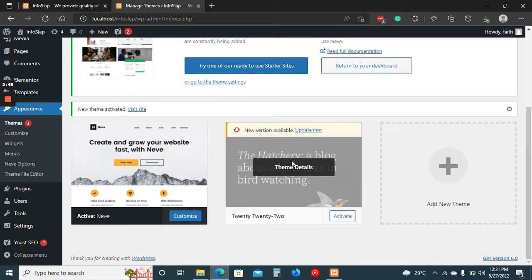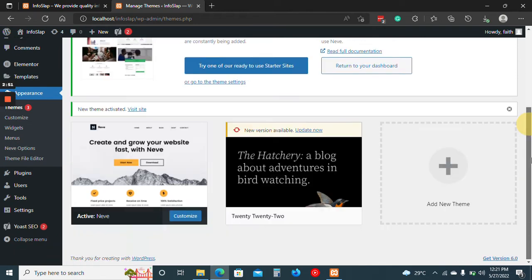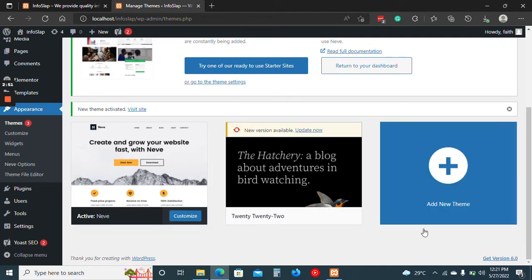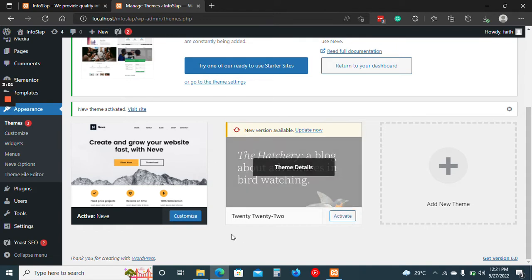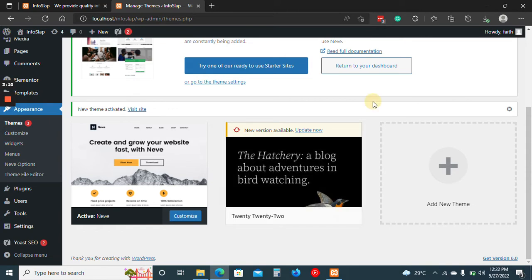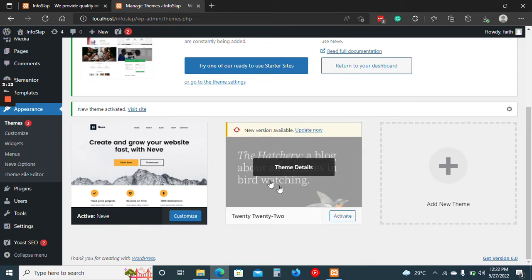Okay, we are not going to delete this last one, and the reason is because it's advisable to always leave one of the defaults, or let's say the latest default WordPress theme, in case you have any issues on your website. It's easy for you to switch back to the default theme and troubleshoot the issue. So that's why we are going to be leaving this 2022 theme on our website, and that's the only thing we are going to leave apart from our active theme.